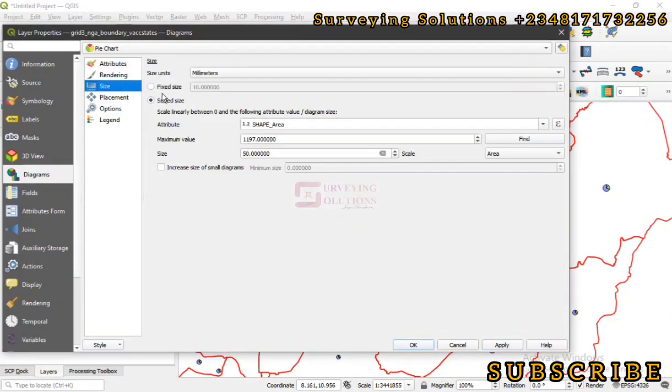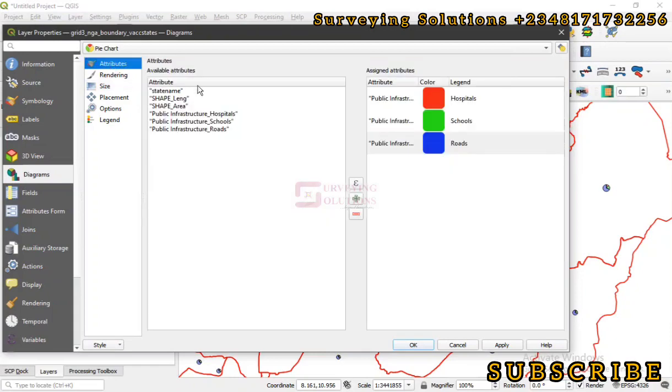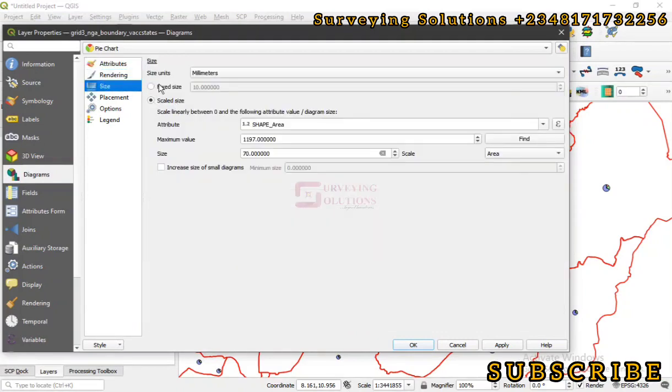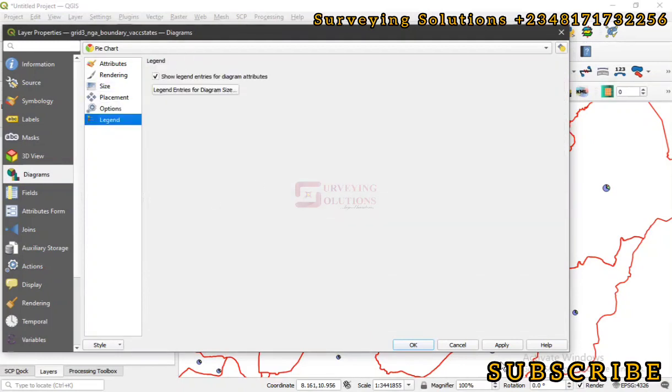Then we can still resize, because I see that the 50 does not give me what I want, but depending on what you want, you can use that. So you see now, to add from your available attributes the assigned attributes you want to use for your pie chart. We are just using 3 here. Yours might be more, but one disadvantage is that when it gets more, it gets a bit clumsy, and then the presentation would not be as aesthetically pleasing as you would want. Good. Let's say apply, and then okay.